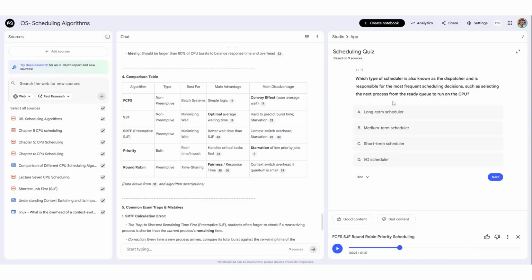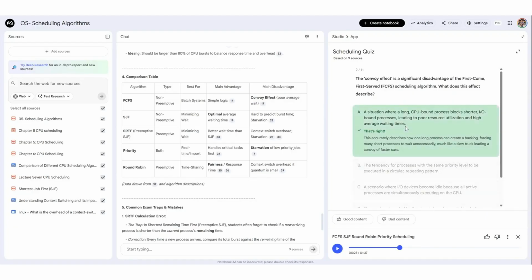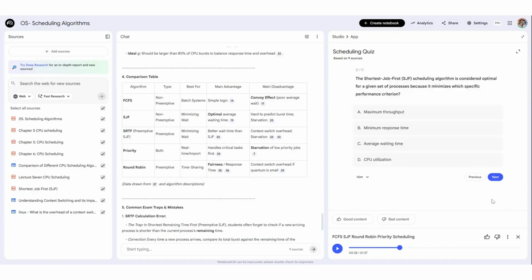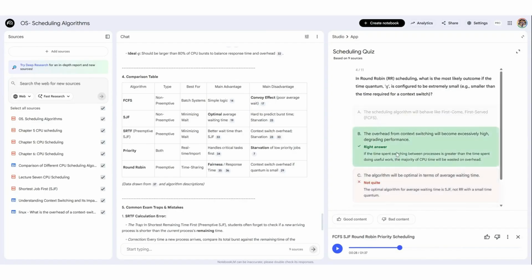such as selecting the next process from the ready queue to run on the CPU? I don't know the answer, to be honest. I will select this one. Oh, that was right. Okay, good. And I can go on to the next, select anything. Again, that's right. Okay, good. This is also right. This is wrong.